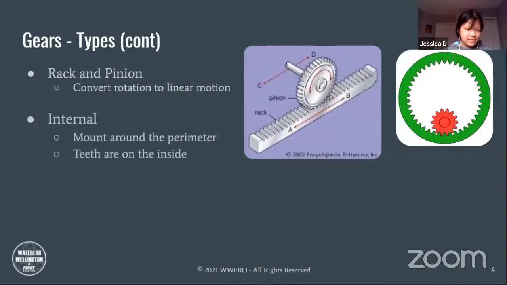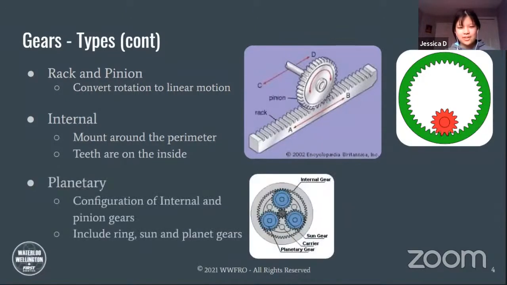We also have the internal gear. In the image to the right, the internal gear is referring to that green gear only. Internal gears are mounted around the perimeter and their teeth are on the inside of that perimeter. So what are internal gears usually used for? They're often used in planetary gearboxes.